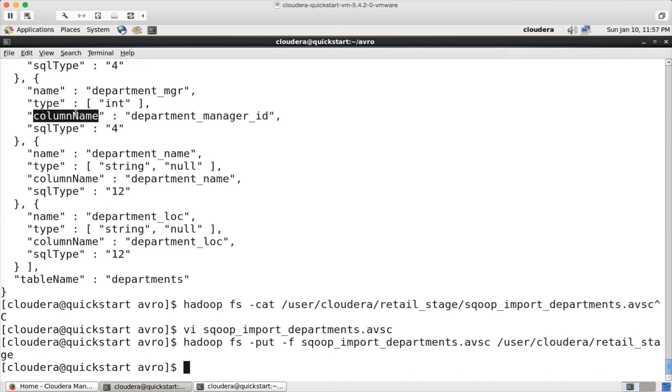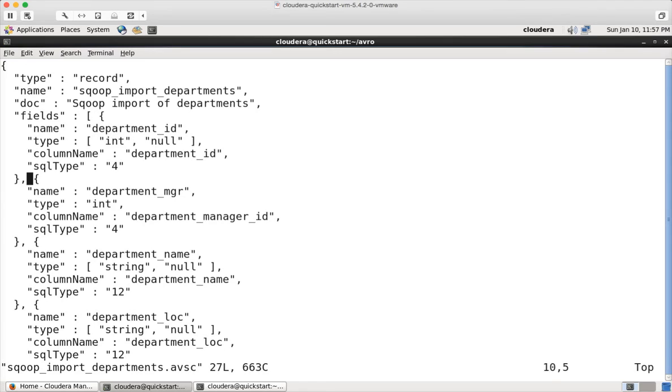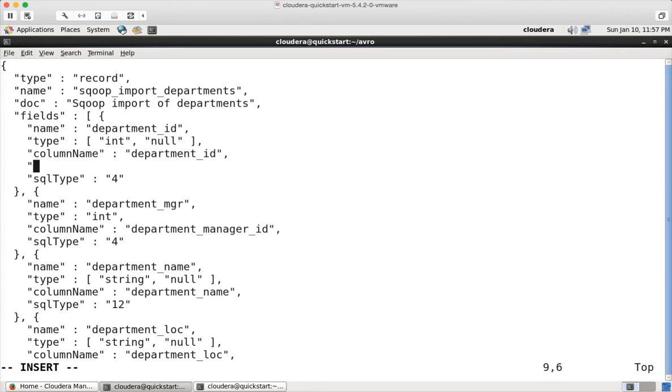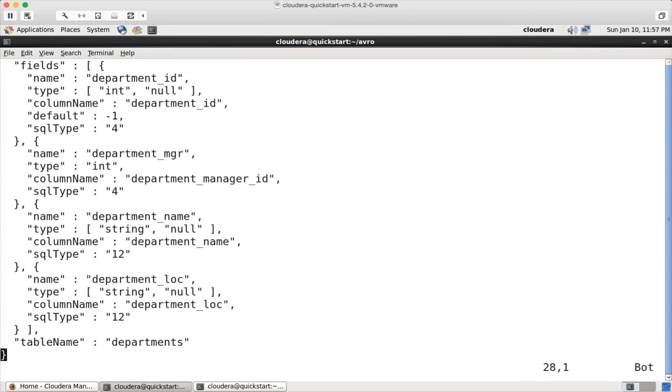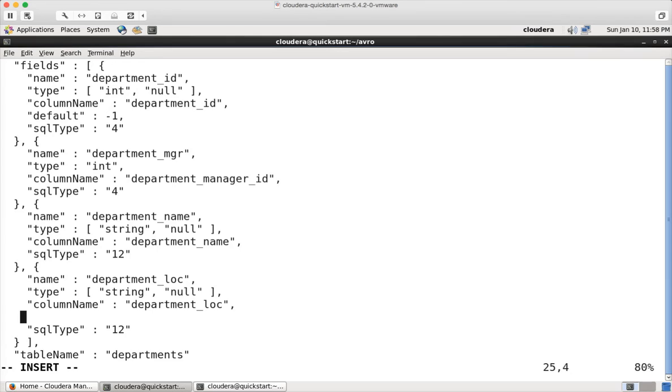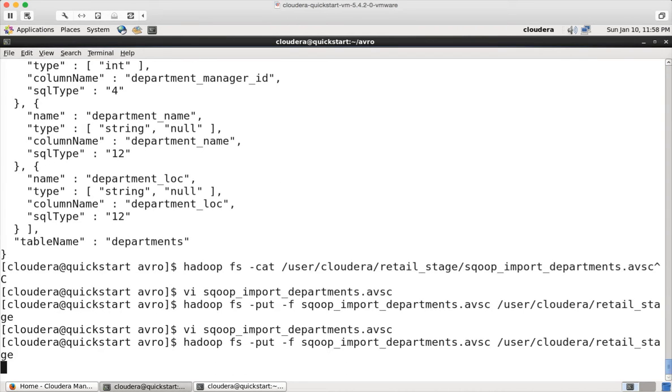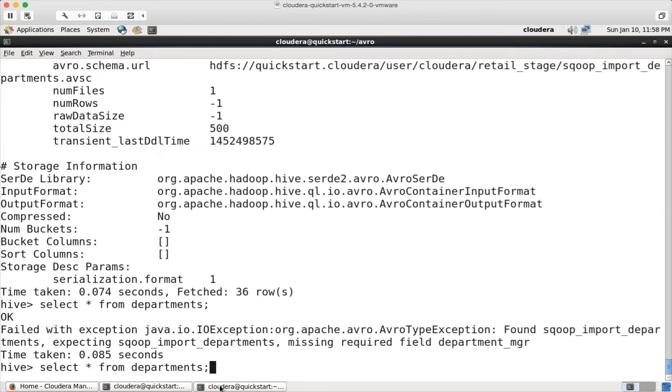But if you don't specify column name here, you have to specify columns in the create table command. Anyway, now let me modify the schema and say that default is -1. We have to put some placeholder for each of the new columns which are added. Okay, and default null, or you can actually say empty string, and then you can put this file, and then you can run the table.